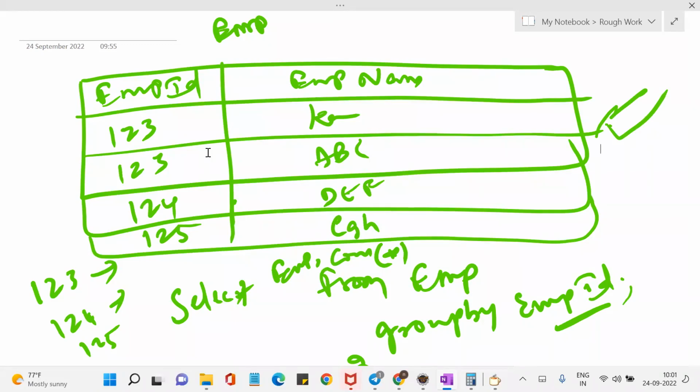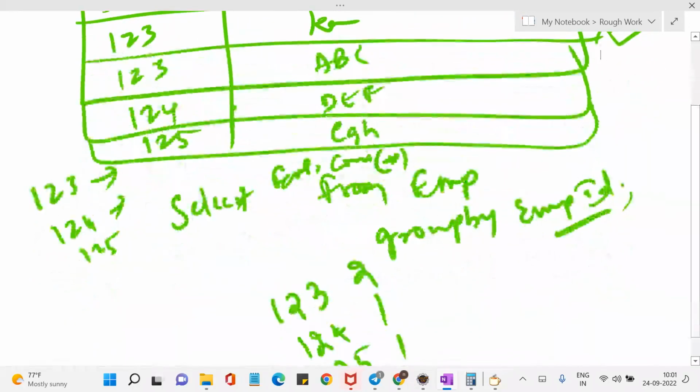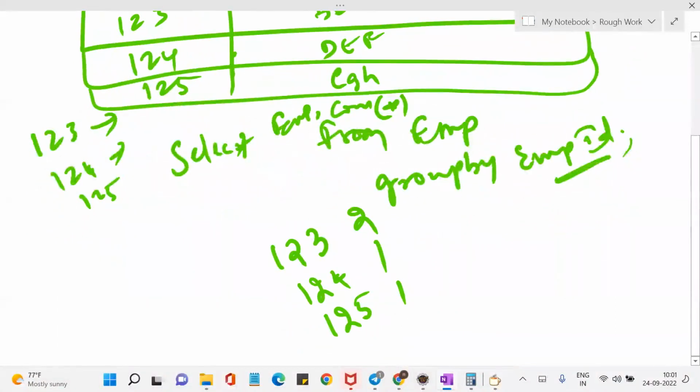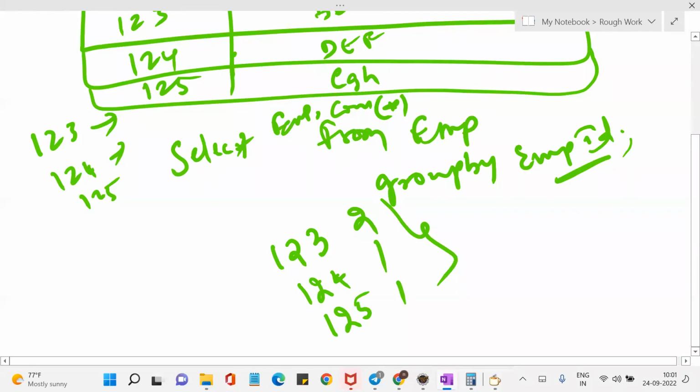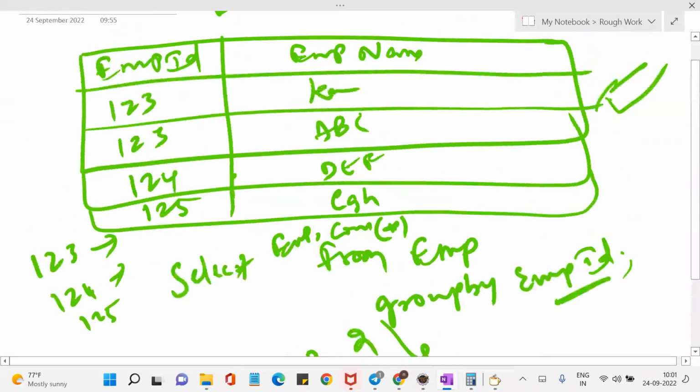So employee ID. For this record, can I say 1, 2, 3? How many records are there? We have 2 records. 1, 2, 4, 1. 1, 2, 5, 1. Yes. This is how you will get output, correct? If you still have a doubt, just after the class, create a table and then execute the query.